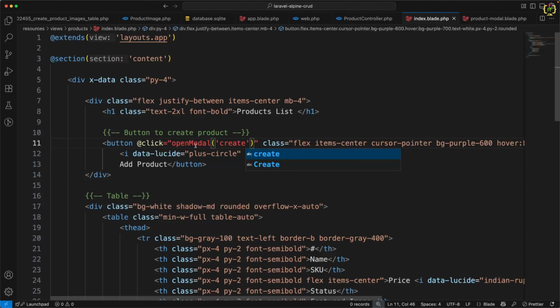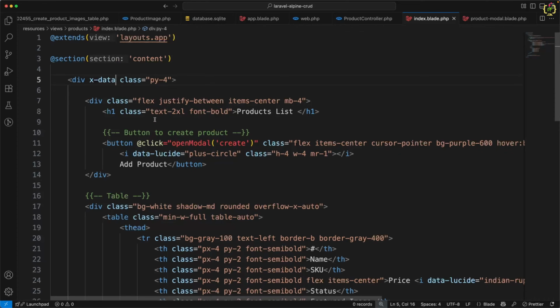Now we have to define this method open model, okay? And from there, we will trigger that product model form. So in order to define this method, firstly, I will define one data, which will basically be a method. And I will define one global method as product manager here. Now let's copy this method.